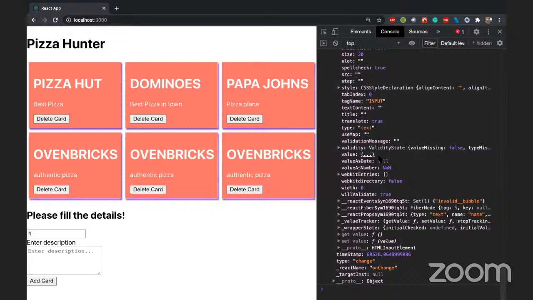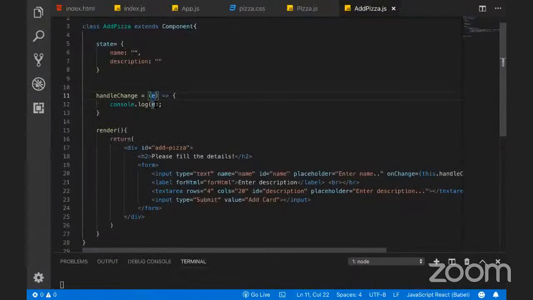Yeah. There you go. So there is value and it says H. Correct? It says H. That means it is able to capture whatever is written over here. So I can use this, right? I can use this particular thing. So I'll go back and say, give me e.target.value.